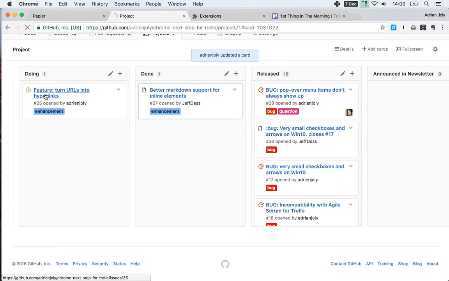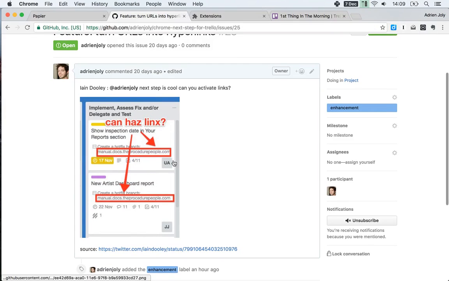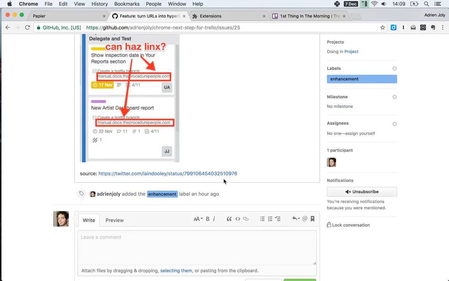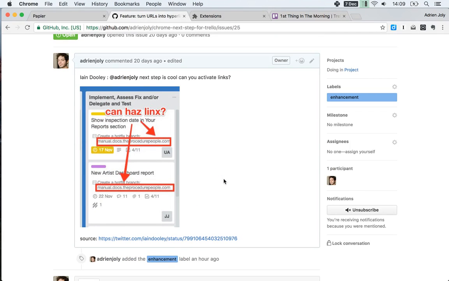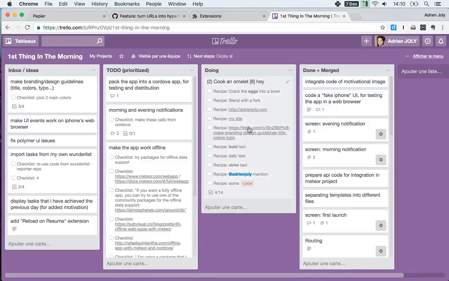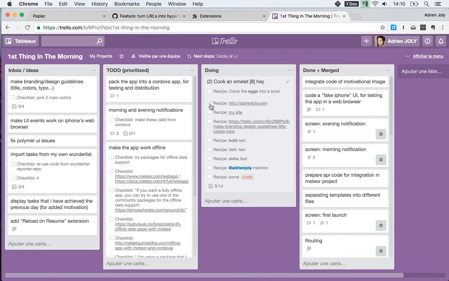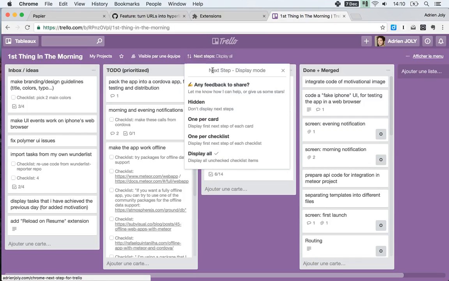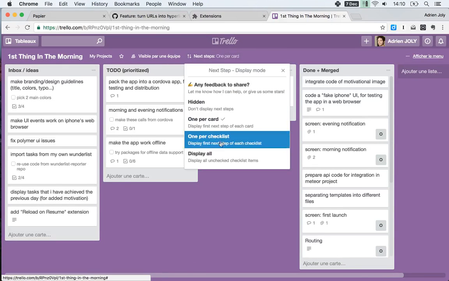And then there was another feature request that says it would be nice to activate the links from there. I'm not really sure about that, but we can do it, I guess. It's not gonna break anything. So basically, the idea is to transform the links here into real links that I can click on. For example, if I click on my website, it will just open it instead of opening the card, right? I want to try that.